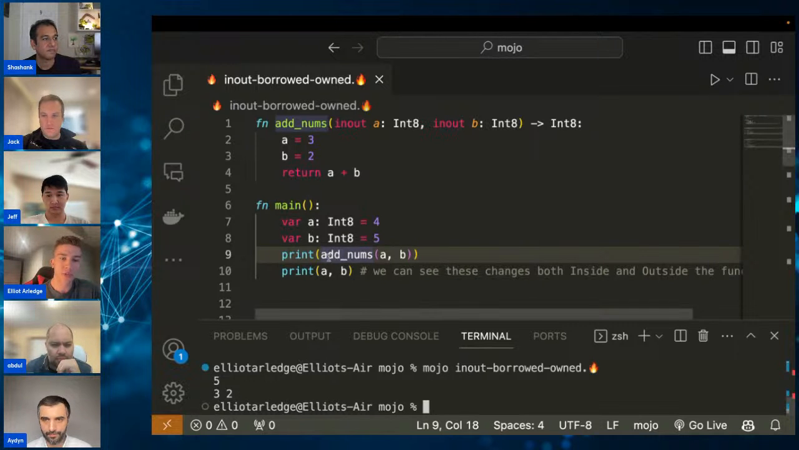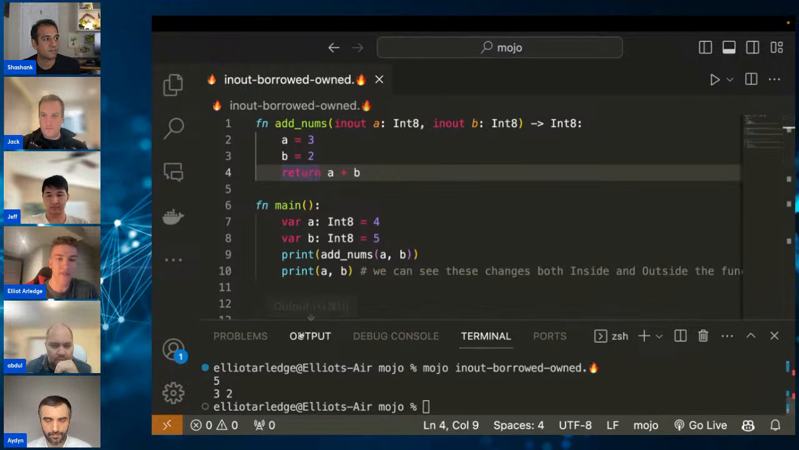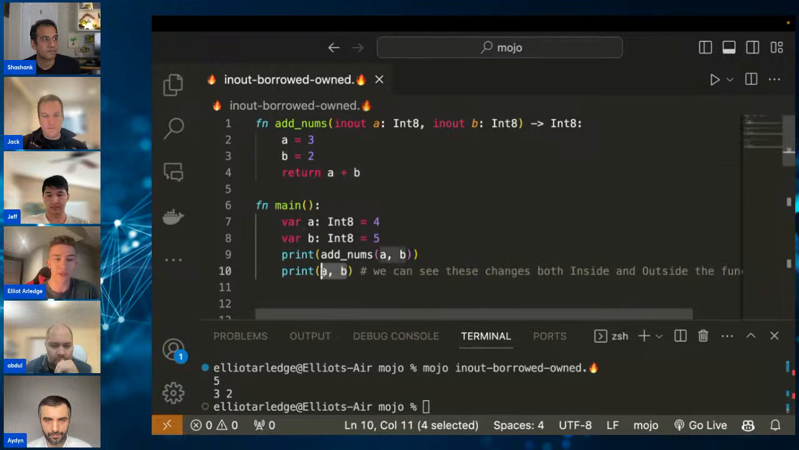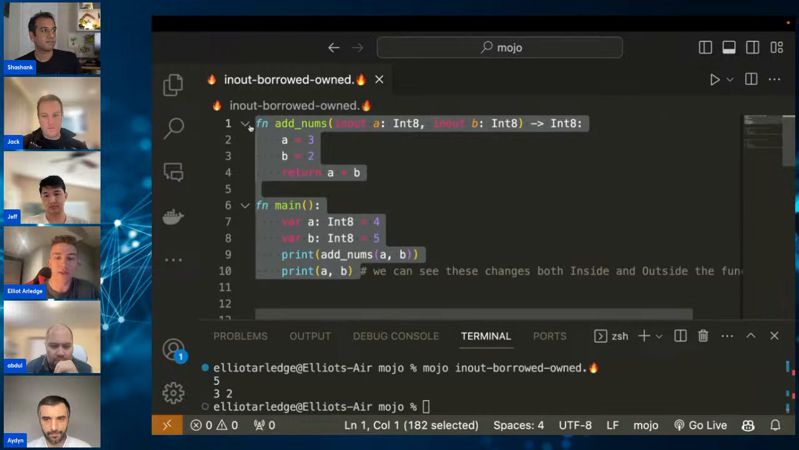we'll see that we get the first one here, add nums. So we're just returning the two values added together. This happens to be 5, and then we can also print each of the values separately. So that means these values are still accounted for, and we can still see them after this function add nums is run. So that's a little background on in-out.